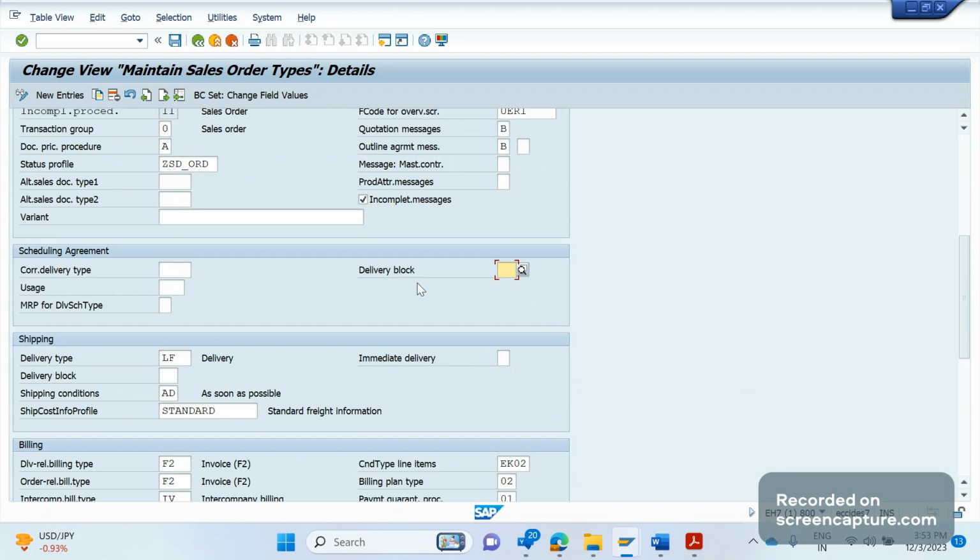Similarly, we have the delivery block field at order item level, item category level, schedule line category. So item category level, no, I don't think so. In item category level, we have billing block only, but at schedule line category level, we have a delivery block. So delivery block is in both schedule line category level and sales document type level. Billing block is there in item category level and sales document type level.